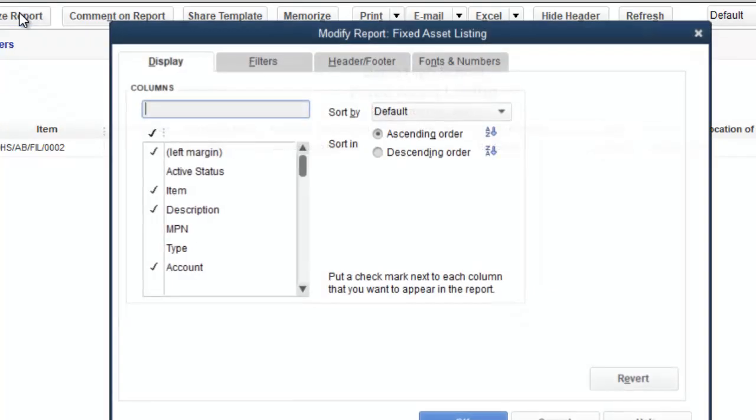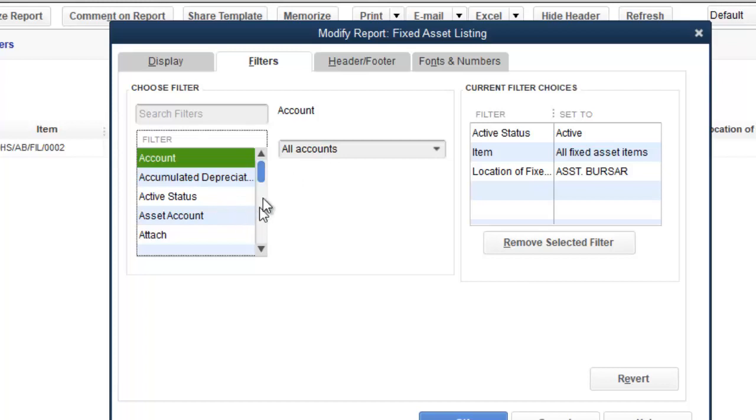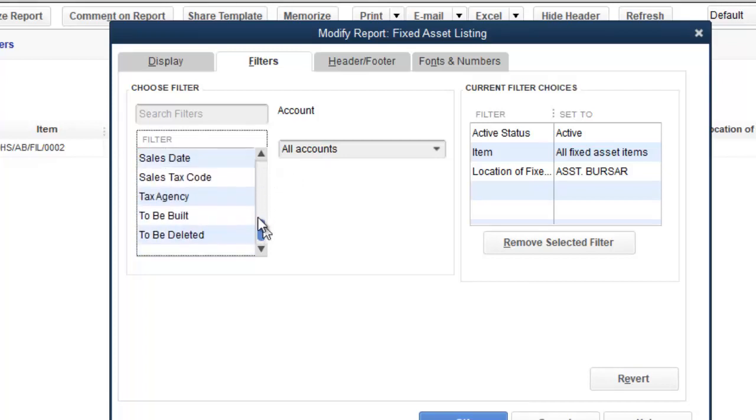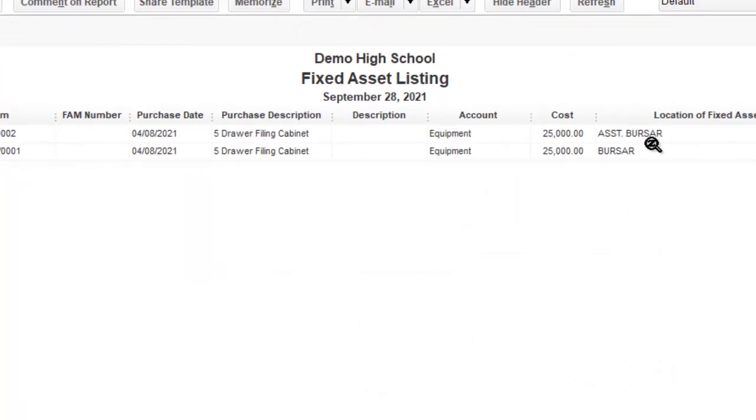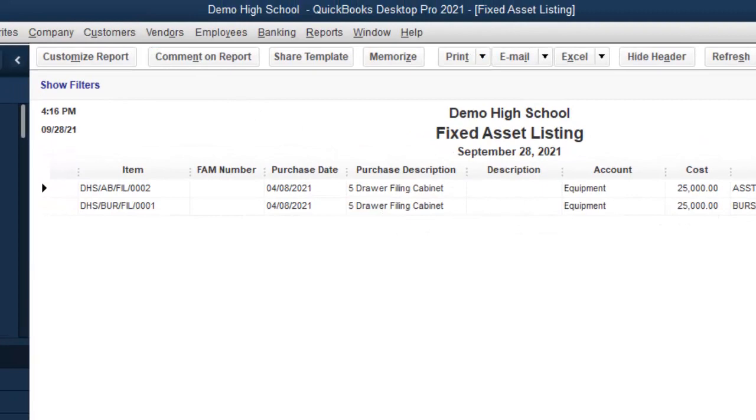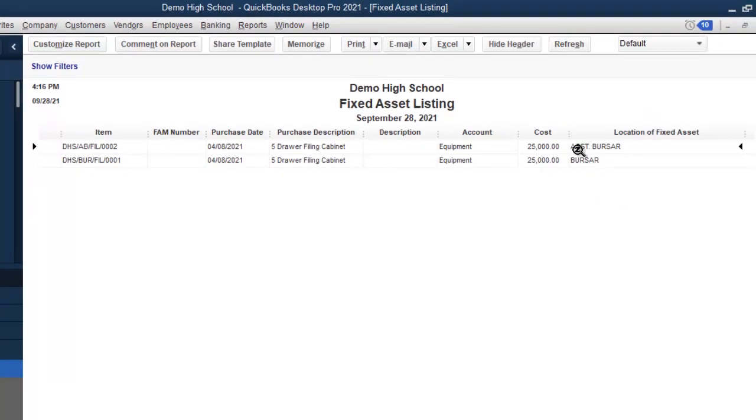And if we need to display what is in the bursar's office, you simply input bursar, and there you will see, oh, we need to be more specific because the filter is picking up the word bursar in the assistant bursar in the name. But you guys would basically get the gist of it. Just make the location specific. You can maybe give it a room number as well, and it would basically generate the report that you need.